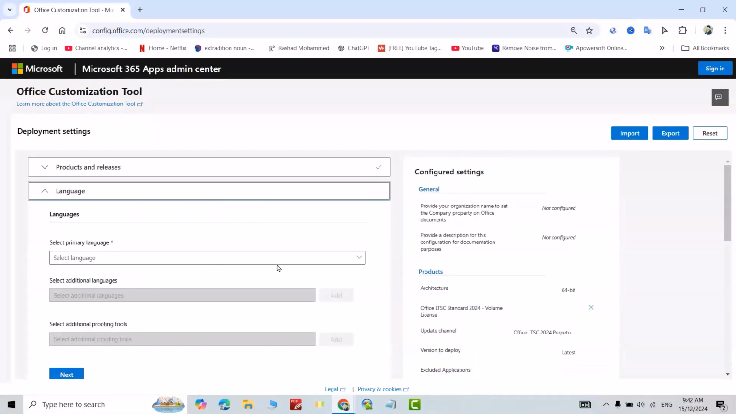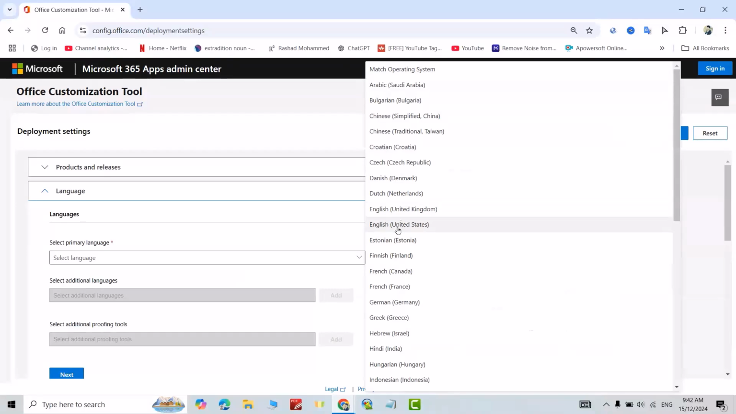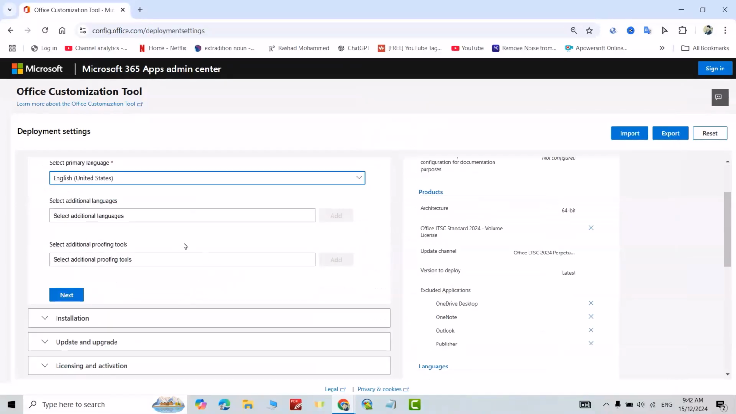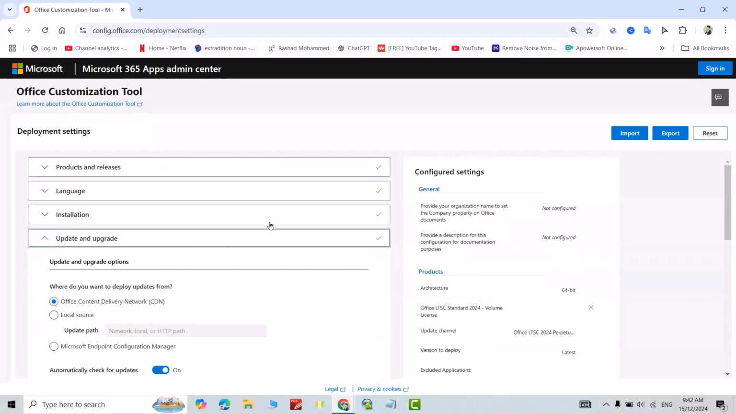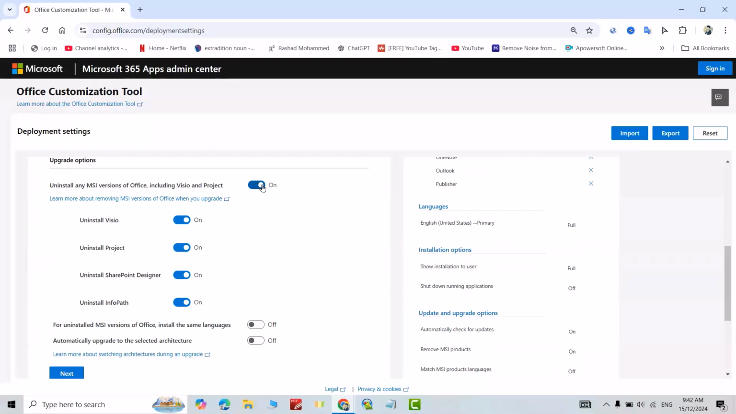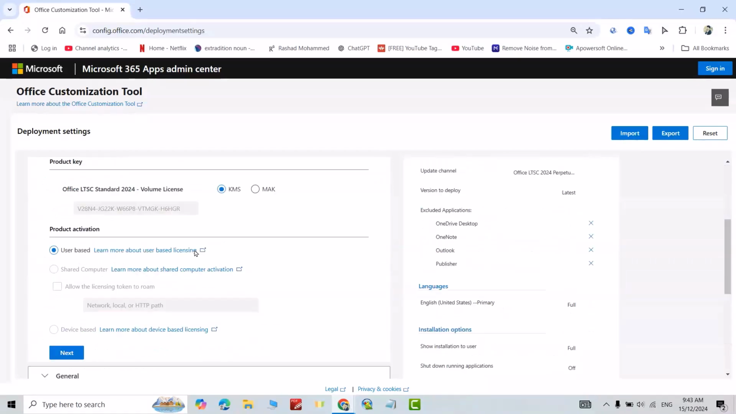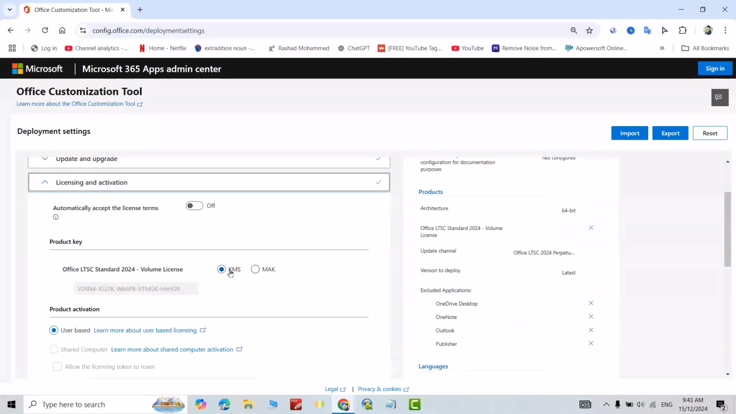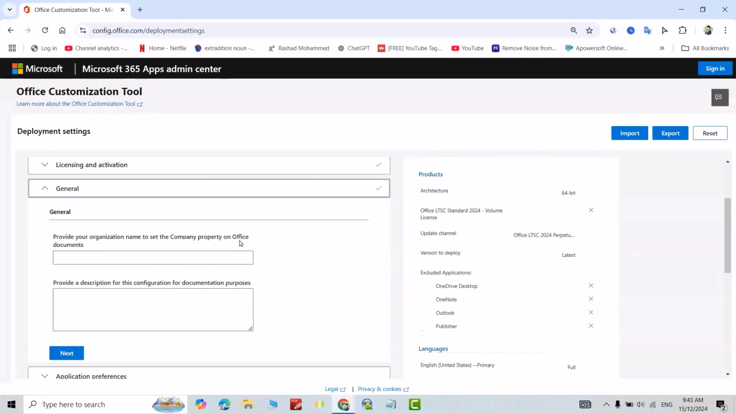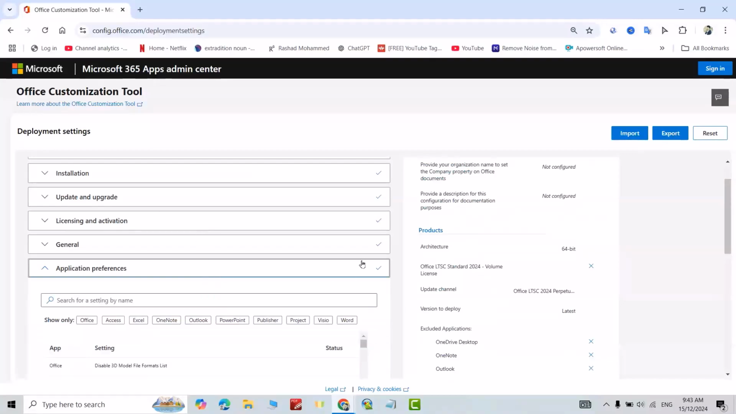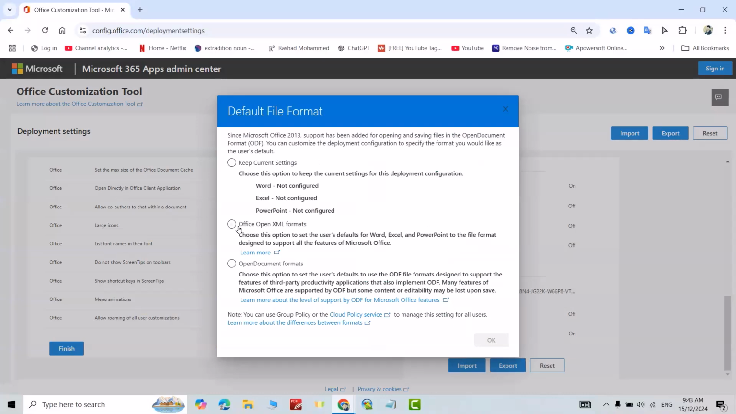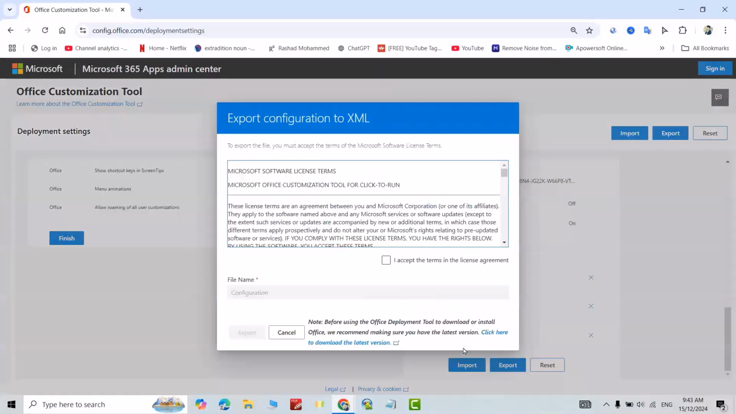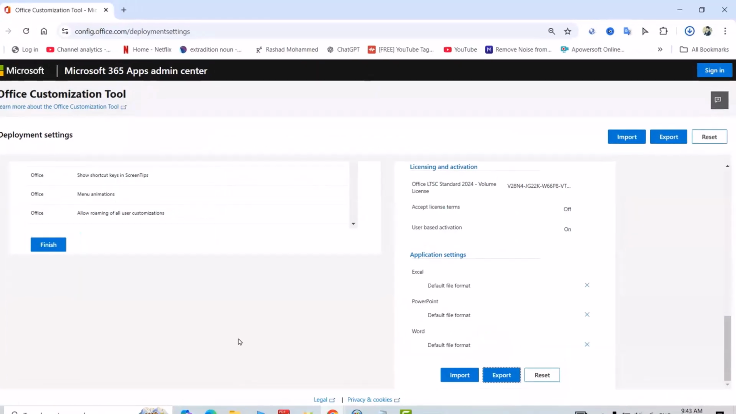Next. Language. I selected English, United States. I don't need additional language. Next. Just next. Turn this one off. Next. KMS. Next. Next. Scroll down. Export. This one. OK. I accept. Export. Good.